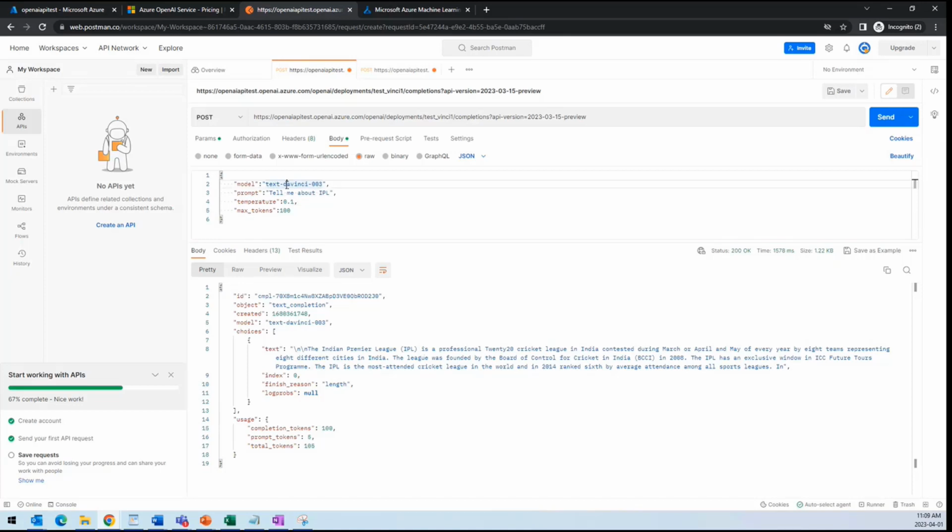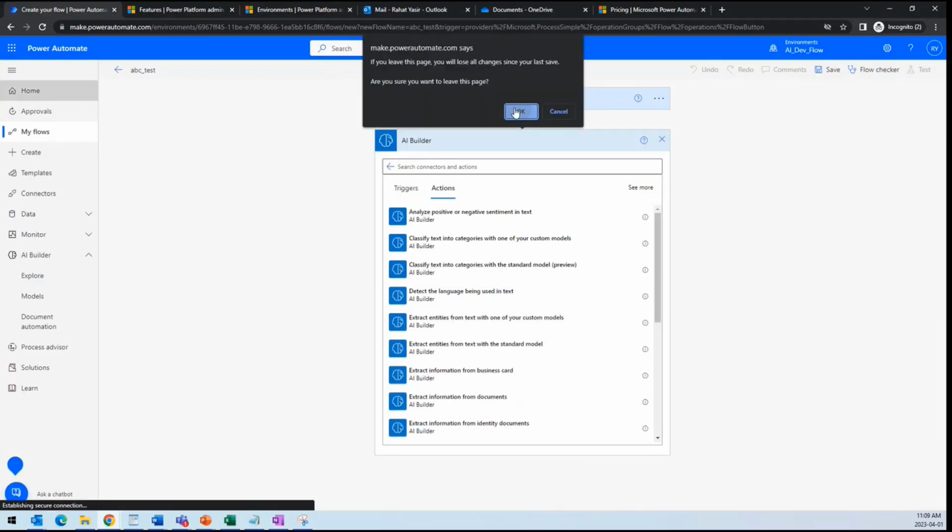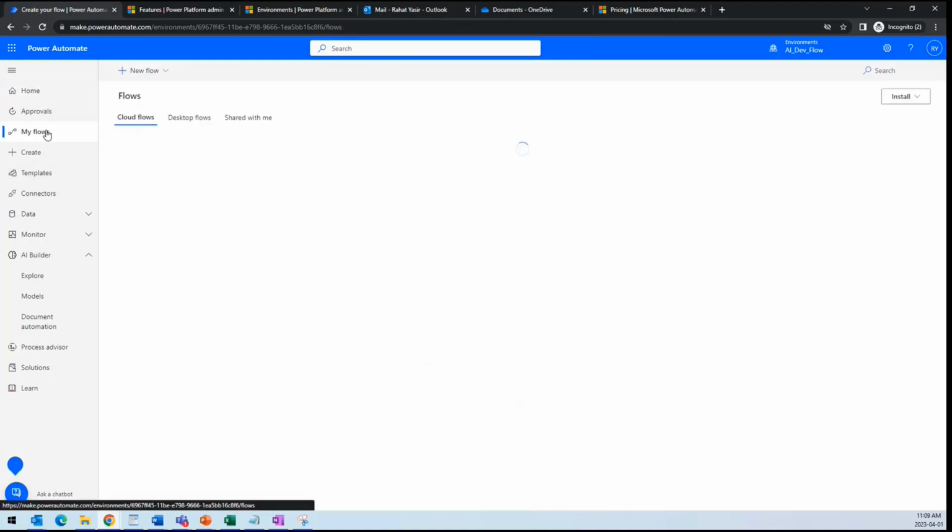We need to pass the model name, the information on the prompt, the max token size, and the temperature as well. Now let's go back to the OpenAI Power Automate and see a few quick demos on this model.